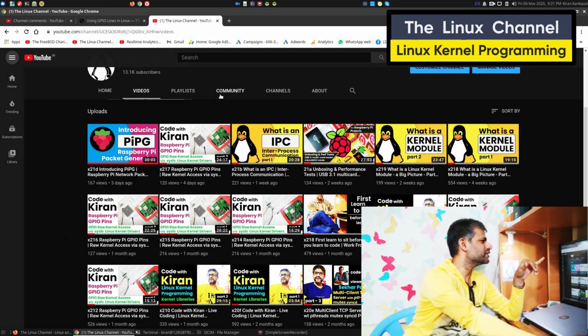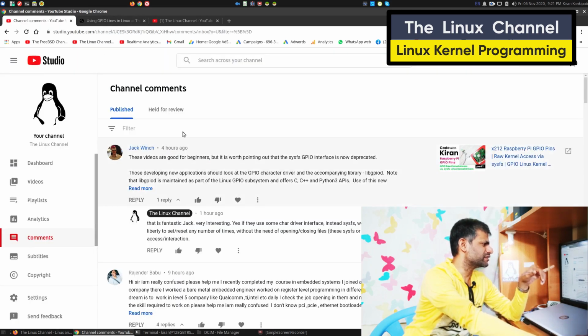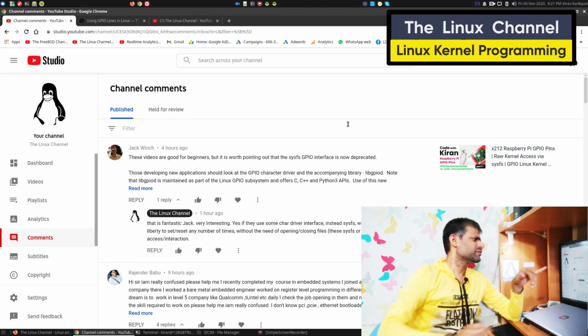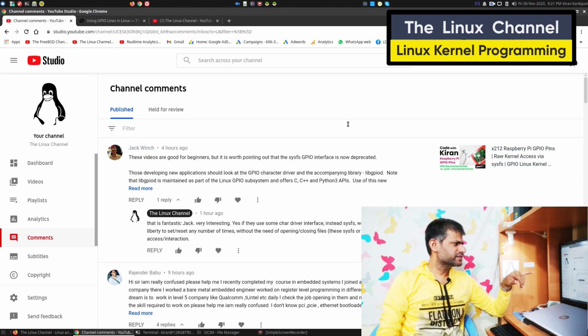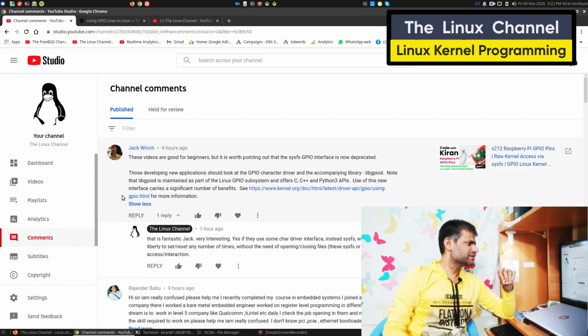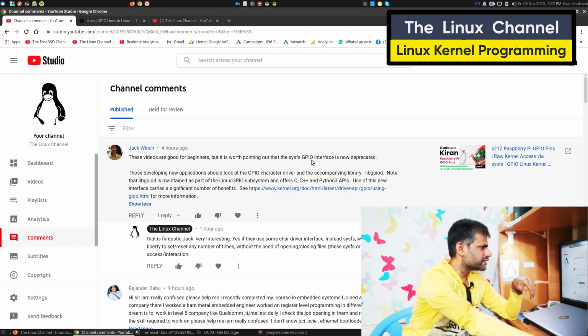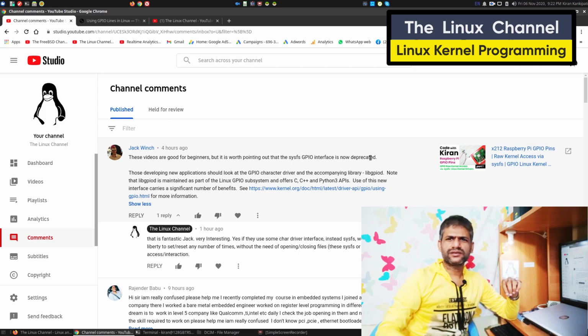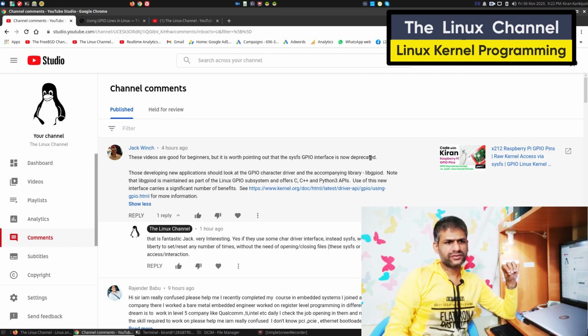Hence, you can see there I got an interesting comment from a viewer called Jack Winch. He was mentioning an interesting aspect. See, he is telling that sysfs is now deprecated. Technically it's called a feature getting deprecated, as you see in kernel forums or kernel code check-ins. Generally someone may comment saying that this has been deprecated, which means it's kind of outdated or getting phased out. Okay, that's what it meant.